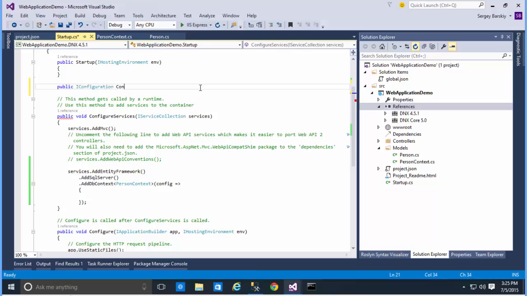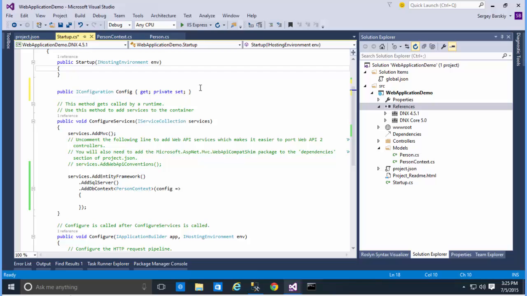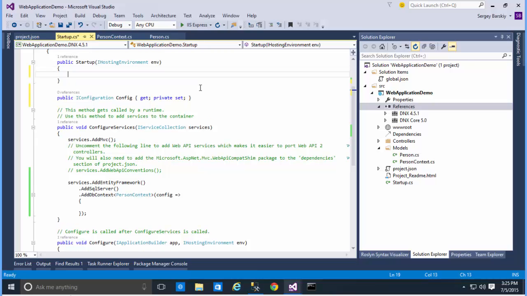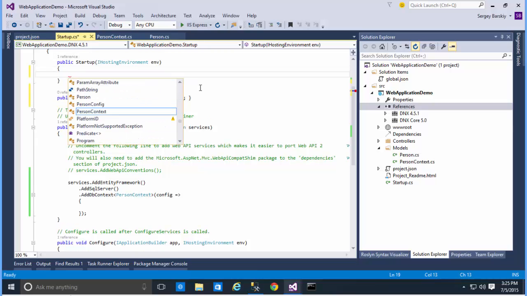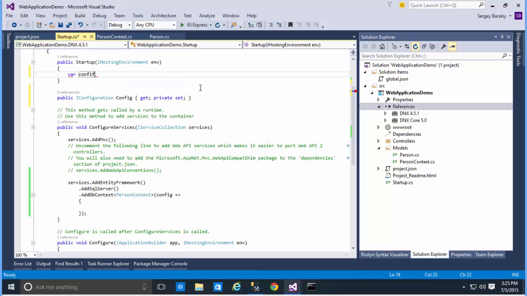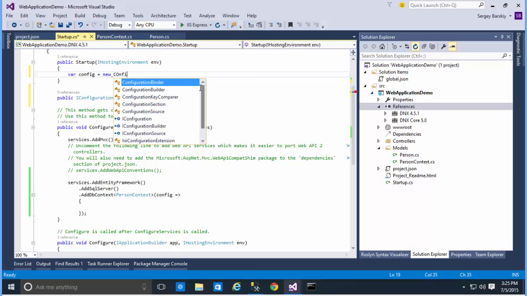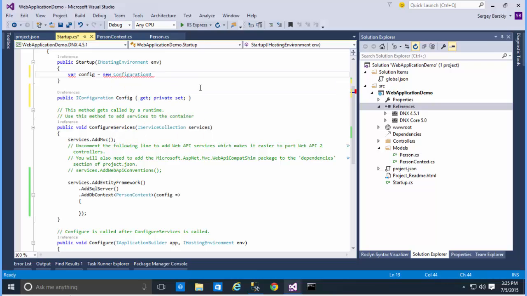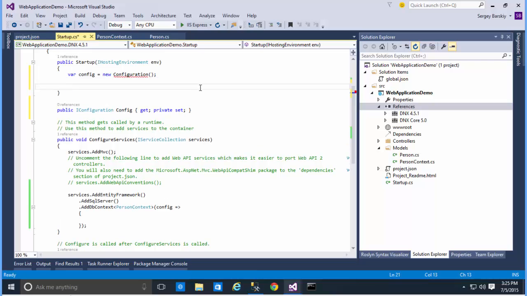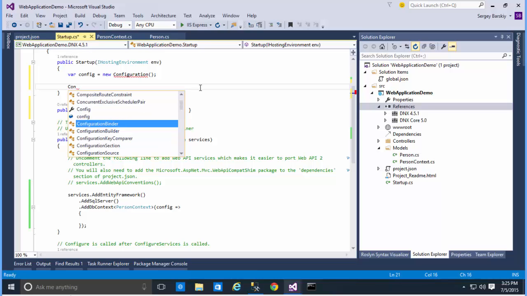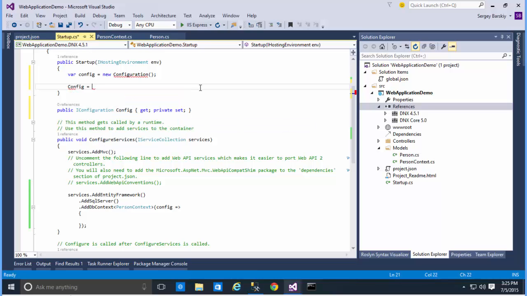Configuration, config. It's going to be get and private set. Now in startup, we can set it. So we can say var config equal new configuration. And then we can assign our property here, config equal config.